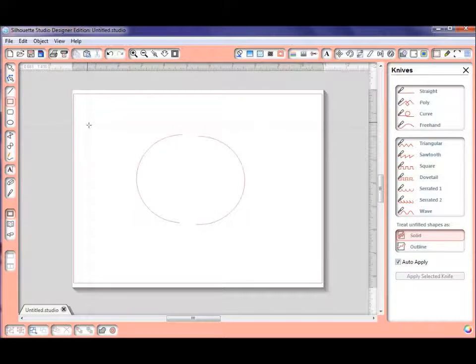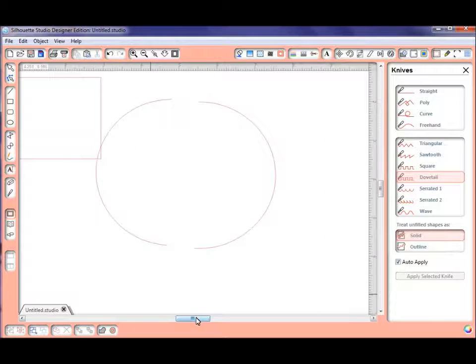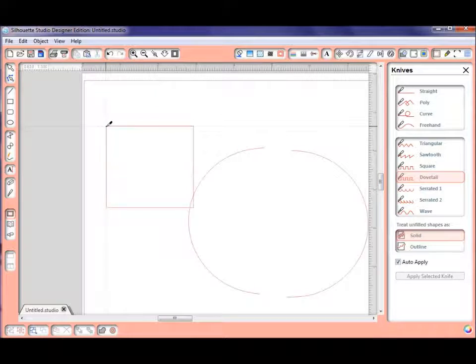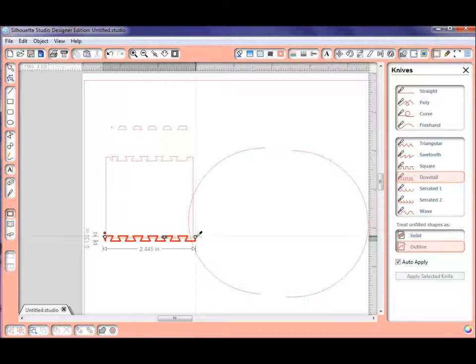Let's try a square here. See what we do. We'll try that dovetail again. Let me blow this up so we can see it better. I have it selected on solid. So if we start here, let's see what it does. Aha! There we go. So solid, it does that. And outline, we go across this line, it's just going to make little dashed lines for us. Isn't this terrific? Like I said, I just got it.